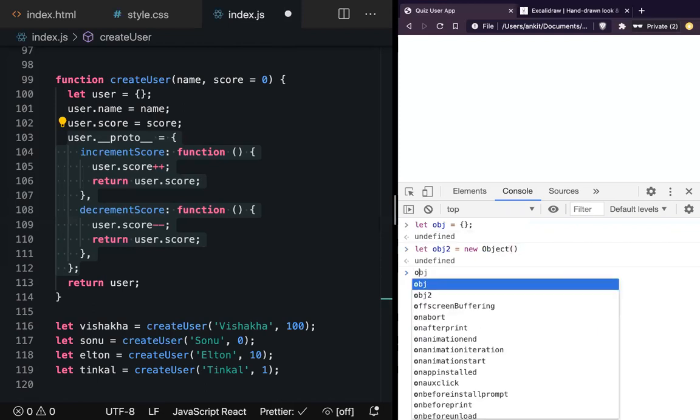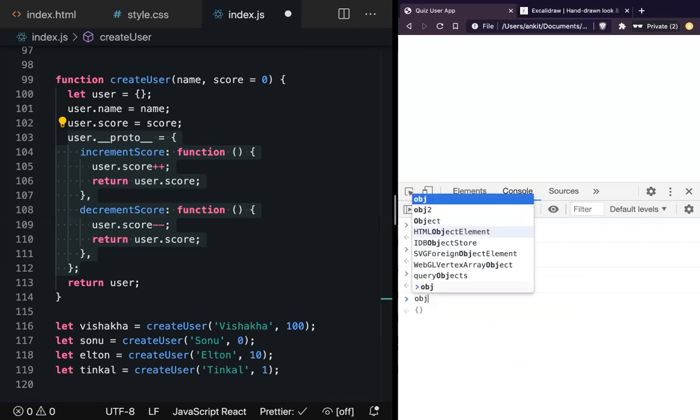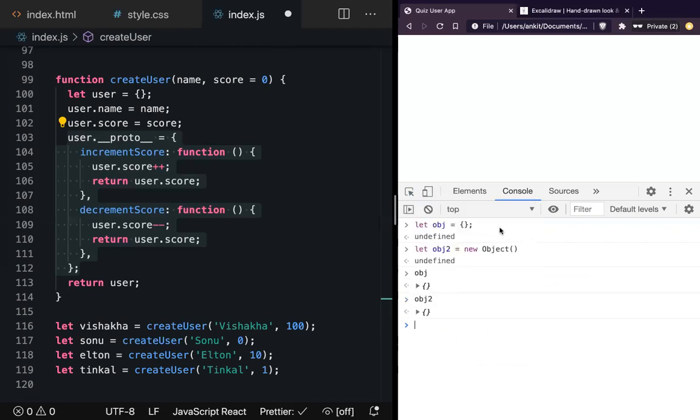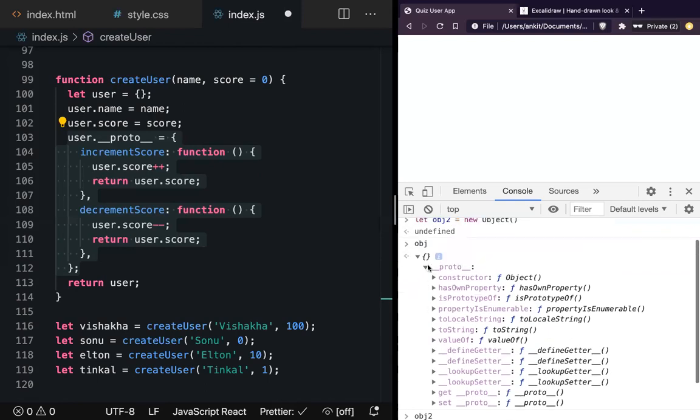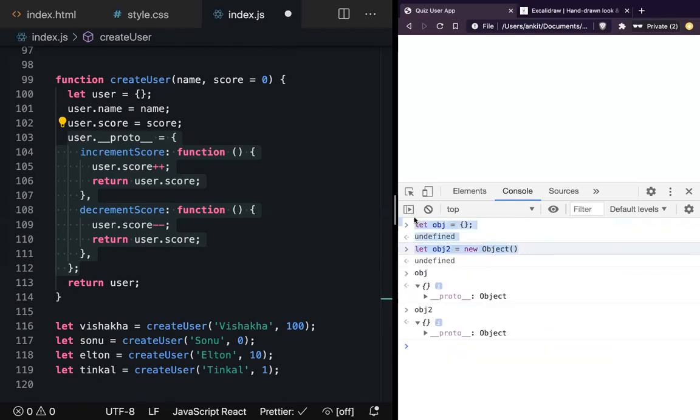Now if you look at obj and obj2, do they look the same? Should we expand it? If you expand it, it will be the same. So the thing I'm trying to say is there are multiple ways of creating an object. One is using object literal and another is using object constructor. You don't understand constructor right now and it's perfectly fine. We'll understand it in the next few days.